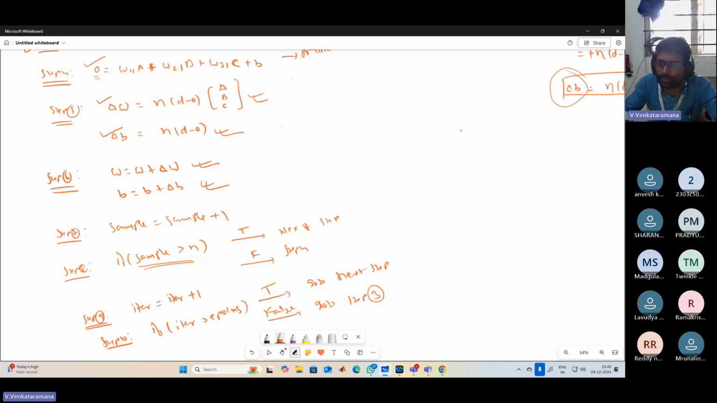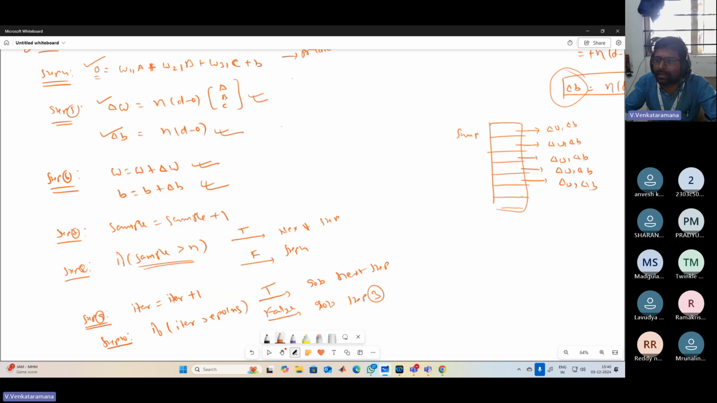So simply, what I'm trying to say is, let's assume these are your samples. Now pass the first sample, update the weights and bias parameters. Pass the second sample, update the weights and the bias parameter. Pass the third sample, the fourth sample, and so on, updating the weights and bias each time. Pass the last sample, update the weights and the bias parameter. If all are covered, that means one iteration is completed.